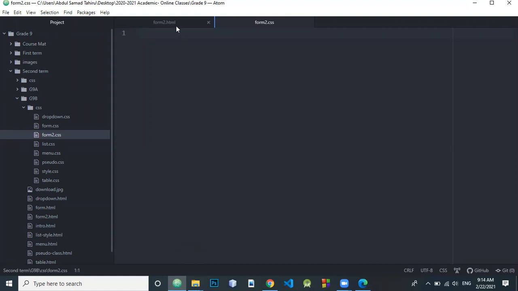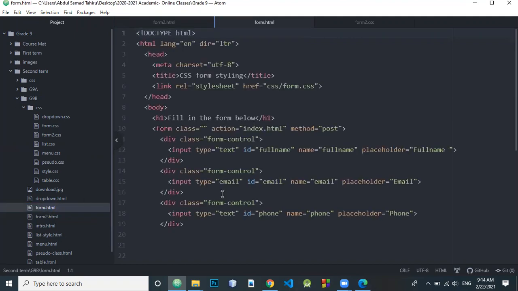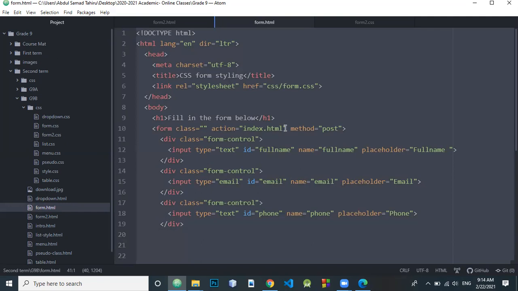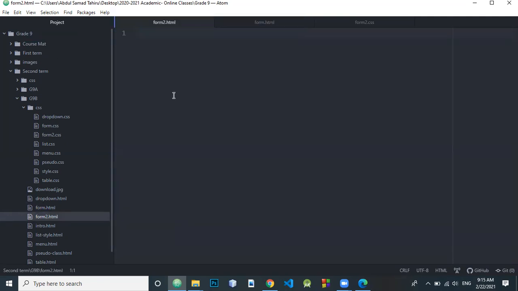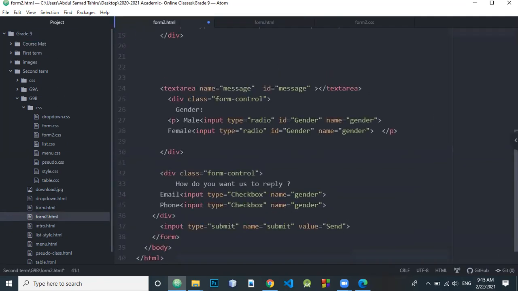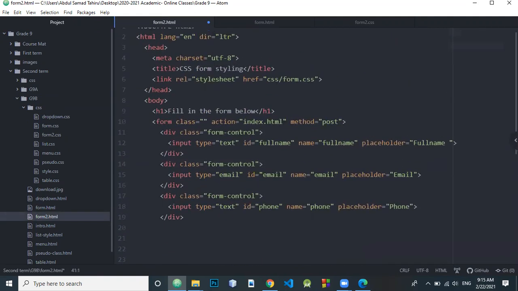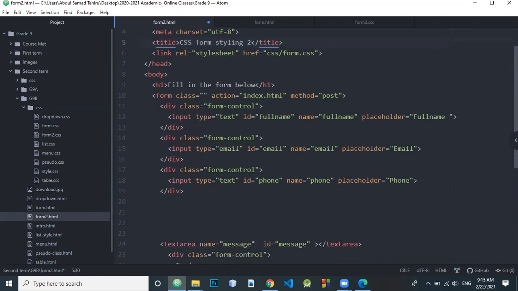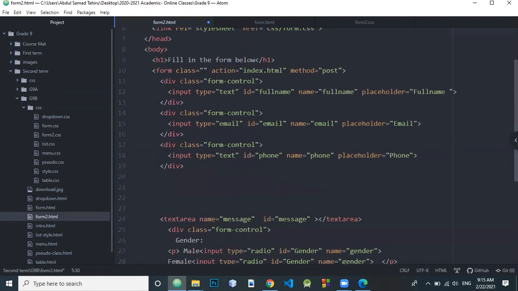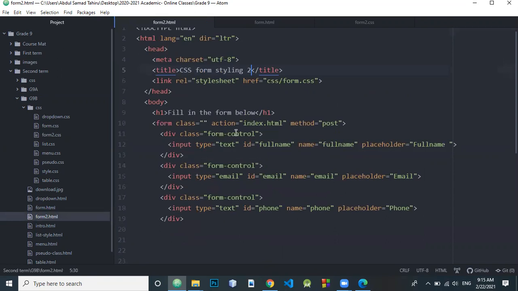So we will start with the page here. We can open this form, copy and paste, Control A, copy, and in form2, we paste there and edit. So what we will do here is the form styling 2. Then you save now. We will check to see what to add.